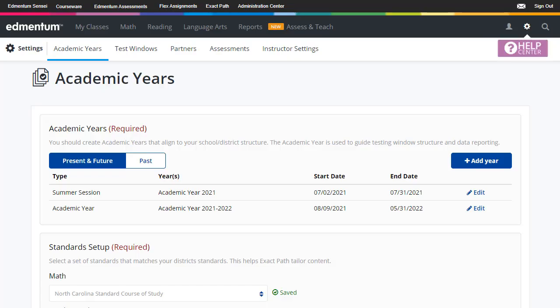Today, let's talk about the steps required by an ExactPath administrator to properly set up your account. This includes defining academic years, selecting your standards, and setting your test windows. When you first log into ExactPath as an administrator, you will be taken to the settings area, signified by this little gear icon. A series of tabs at the top of your screen will take you through this process.